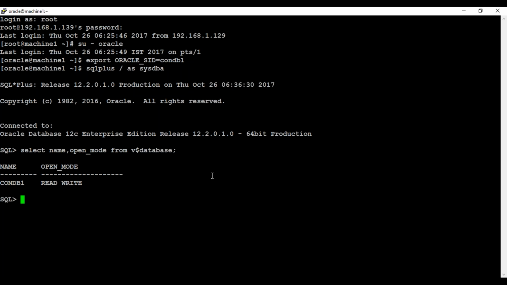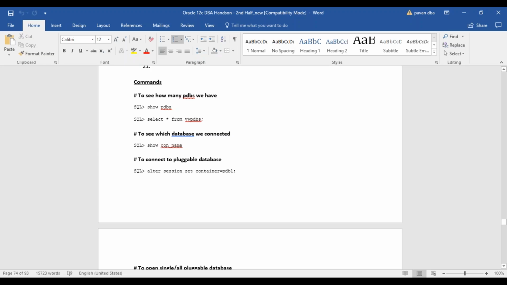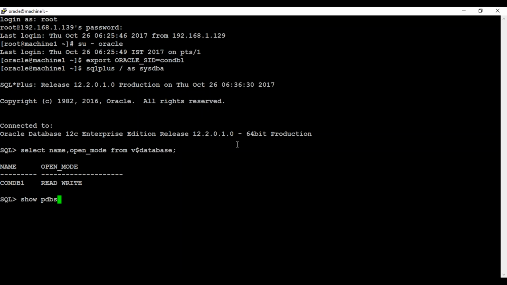If you want to see how many PDBs are available in one container, there are two ways to do that. First, you can just run the command show pdbs, or second, you can execute a query select * from v$pdbs. Of course, the shortest one is show pdbs.